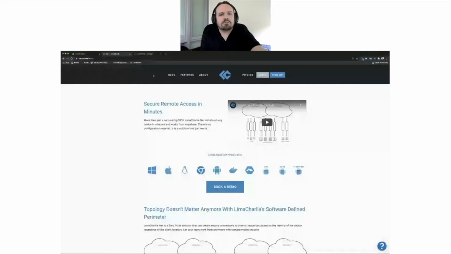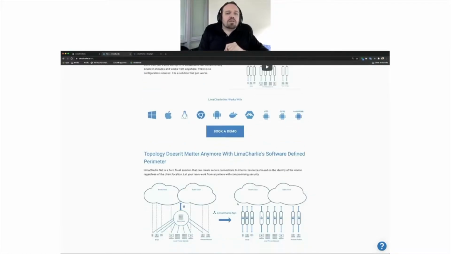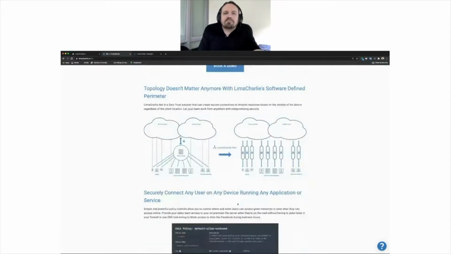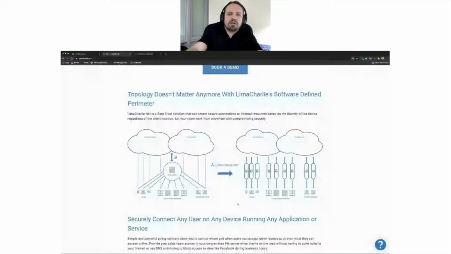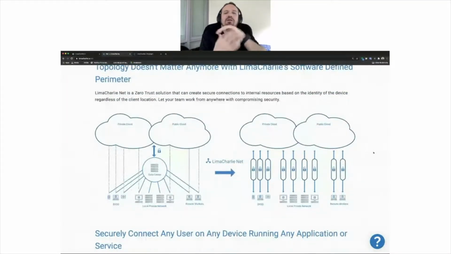So for this, I will share my screen. Perfect. All right. So to talk at a high level about LimaCharlie Net, I'm going through limacharlie.io/net, where we put some information. I'll zoom in a little bit around this particular graph.